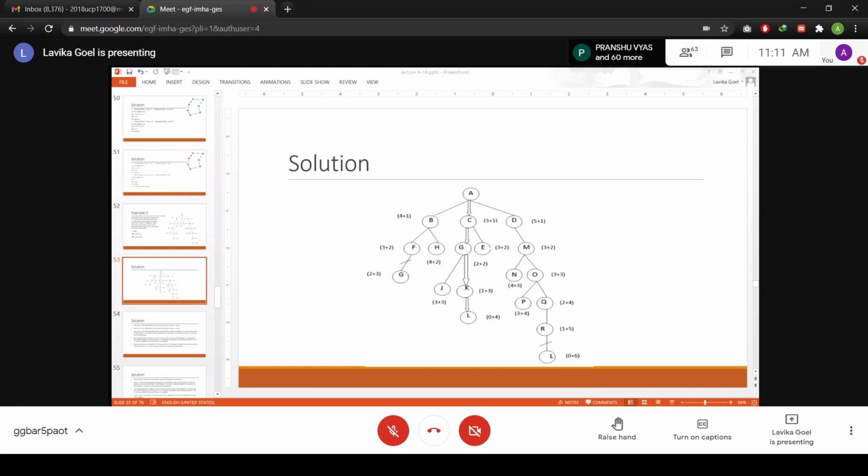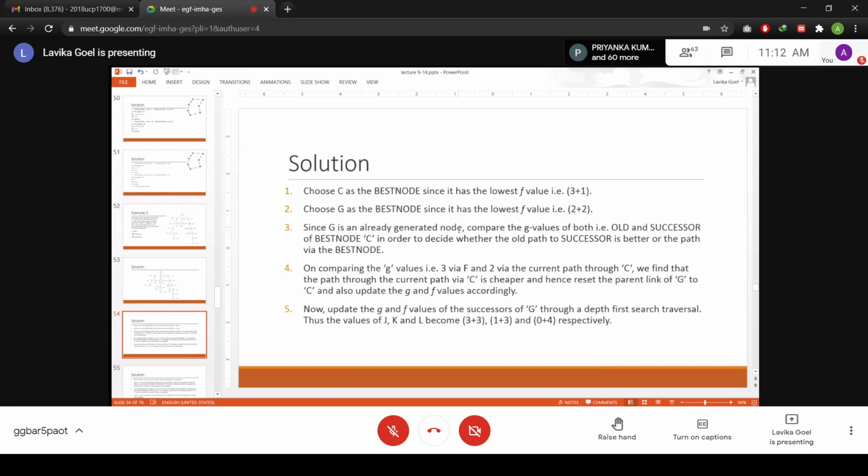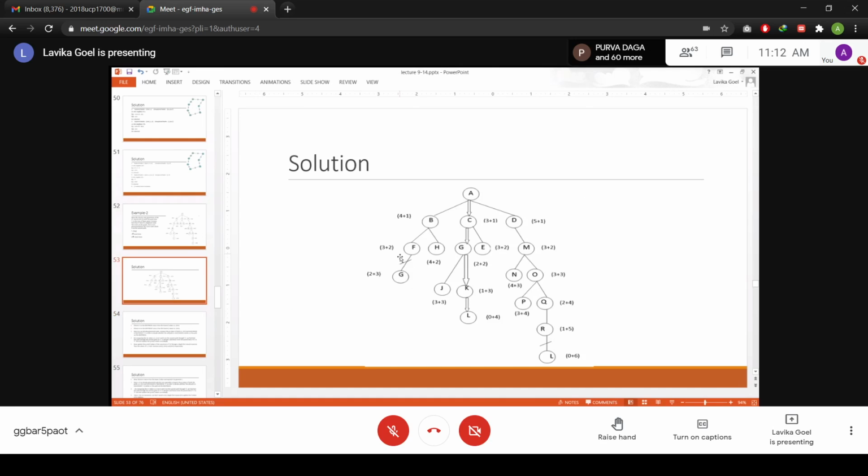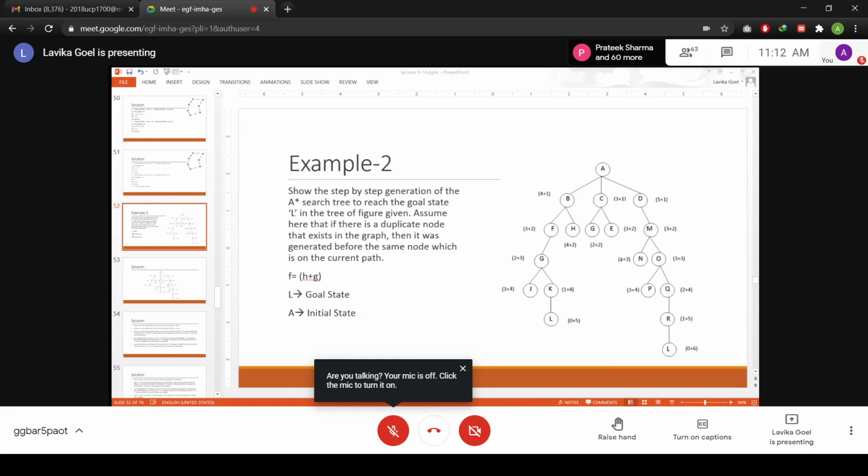Okay, so assuming that G is an already generated node because it's already existing in the graph, in this graph which I'm showing to you. So G is an already generated node. So it's a duplicate node. And now it has got children. So you see the original graph. Just see the original graph over here. G has got children also. G has got two children, J and K has got a child, L. So basically G has got children also.